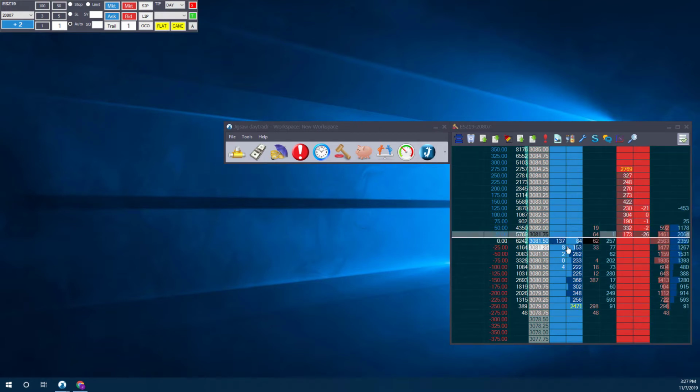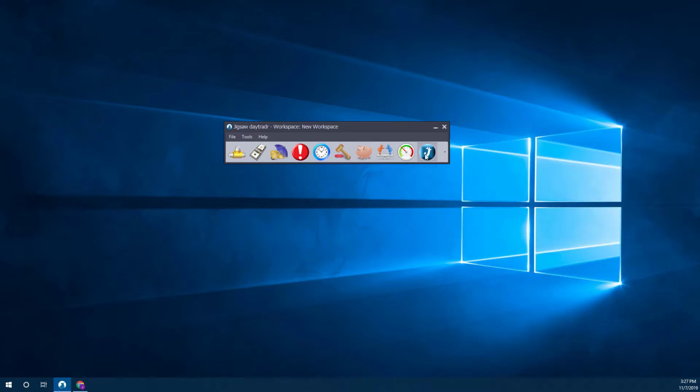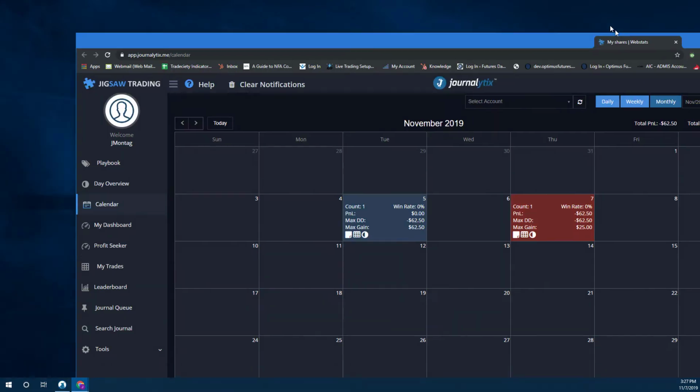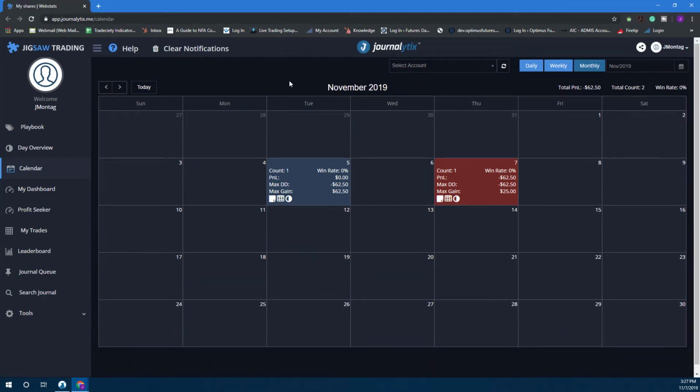Something else to keep in mind is that there's also the Jigsaw Journalytix tool. This is a great place to monitor all these orders other than the orders and positions view. To get to here, you can click on your Journalytix button right here on the side of your little toolbar. As you can see, this opens up a default calendar pretty much showing you day by day account statistics related to P&L, your gains, your P&L losses.